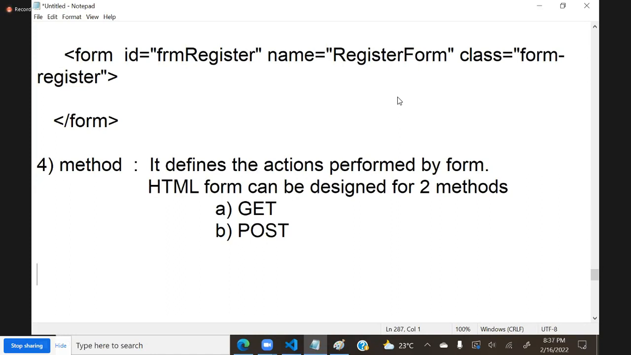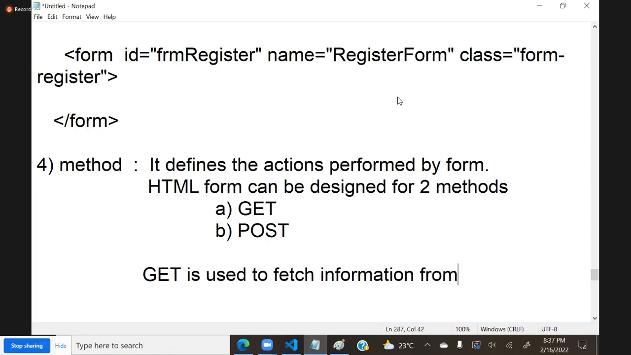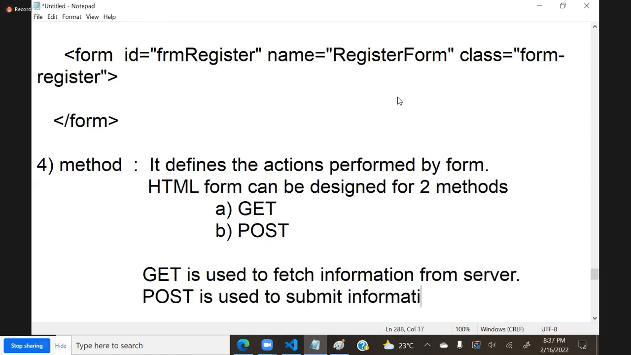What is the difference? This is what is asked in many interviews. What is the difference between get and post? What is the purpose of get and post? Technically, important is that get is used to fetch information from the server, and post is used to submit information to the server.